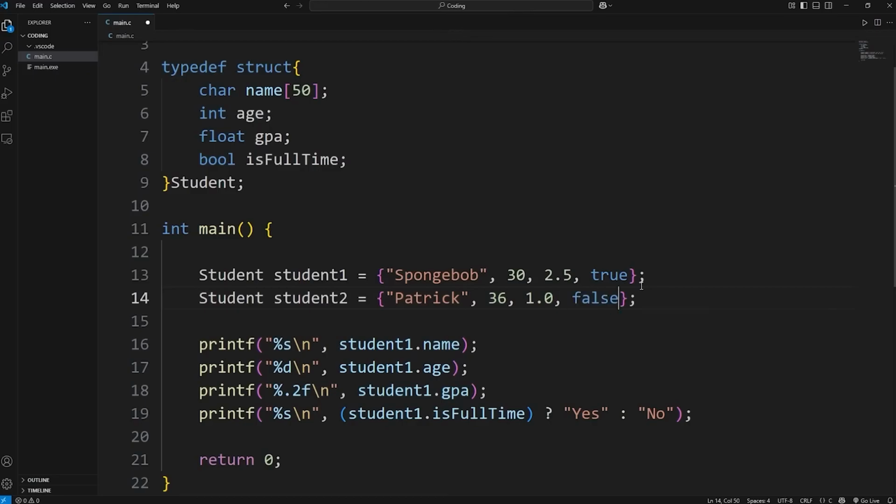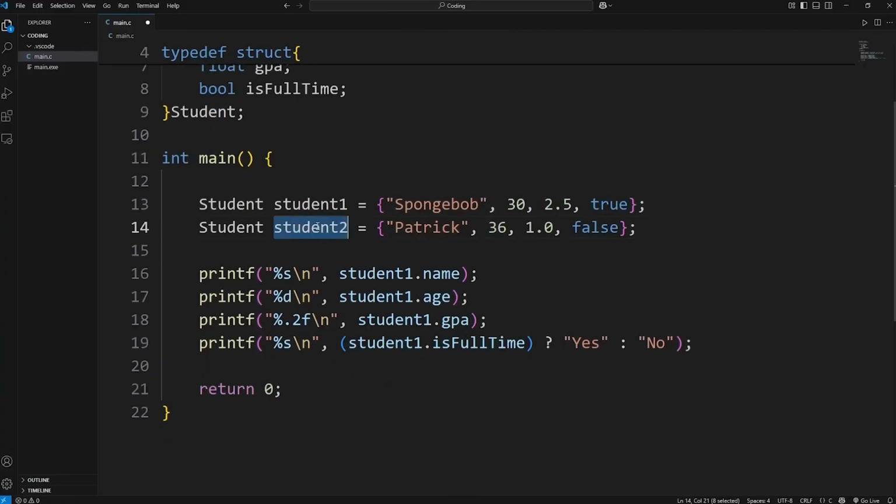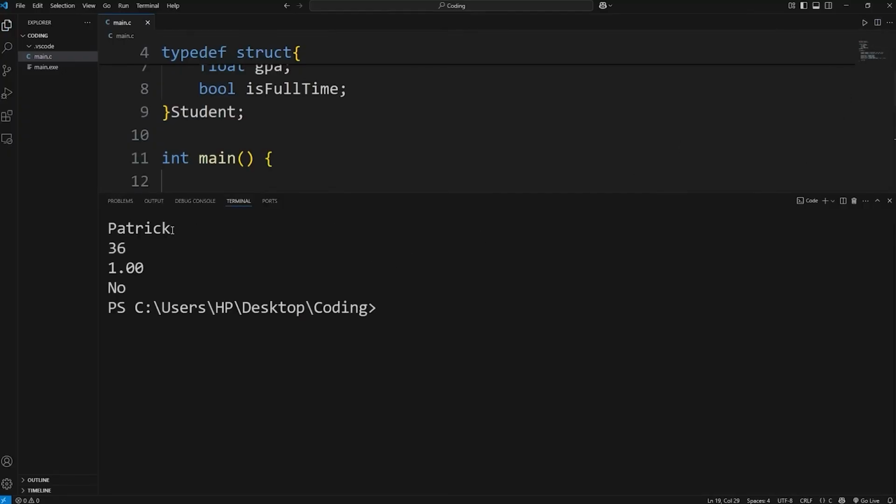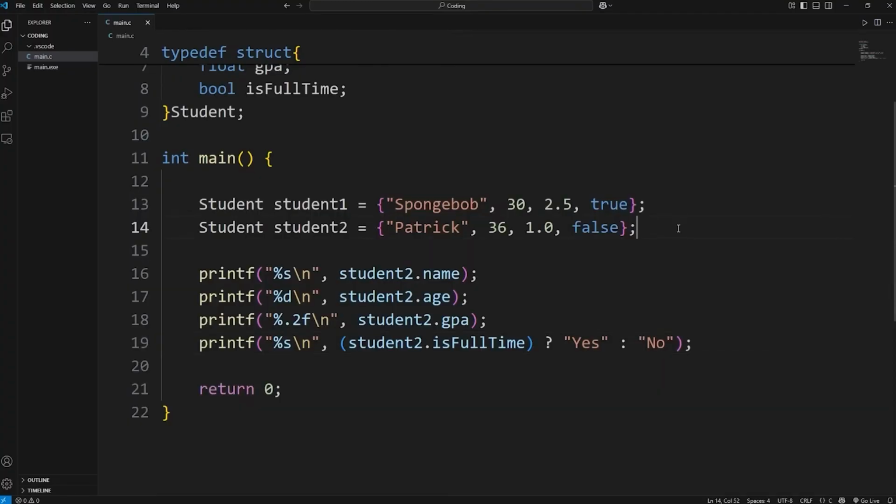Patrick is not a full-time student. He watches a lot of TV. Let's display some of student2's members: student2.name, student2.age, student2.gpa, student2.isfulltime. And here's the output. We have Patrick. Patrick is 36. Patrick's GPA is 1.0. Patrick is not a full-time student. We're outputting no. Let's create another.